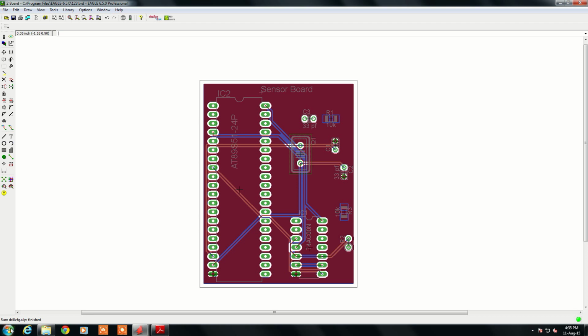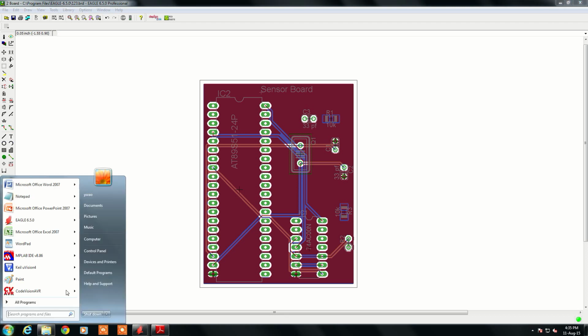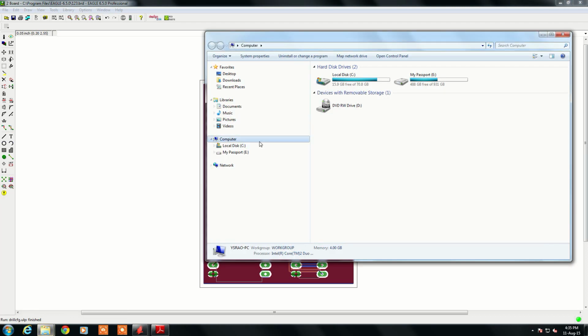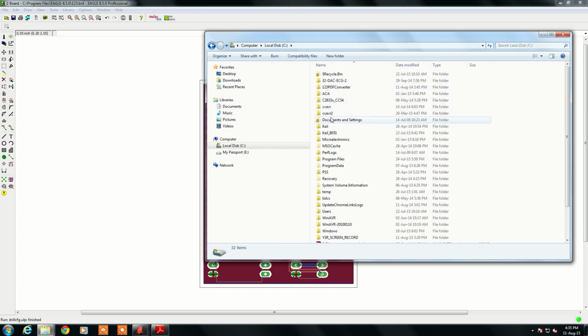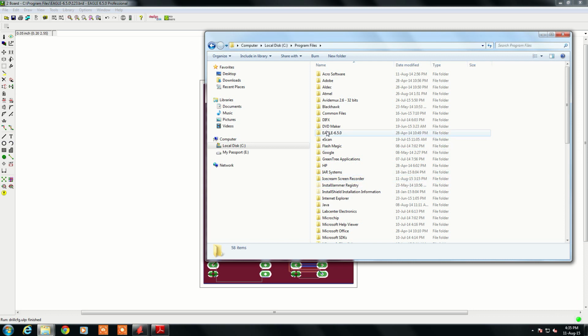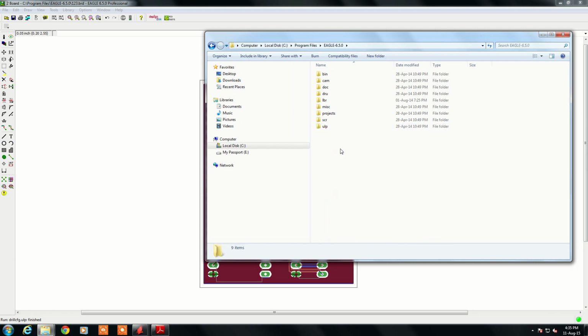So these files are there in your computer, program files, in Eagle directory. They are stored. So these files, more than 7-8 files will be there.